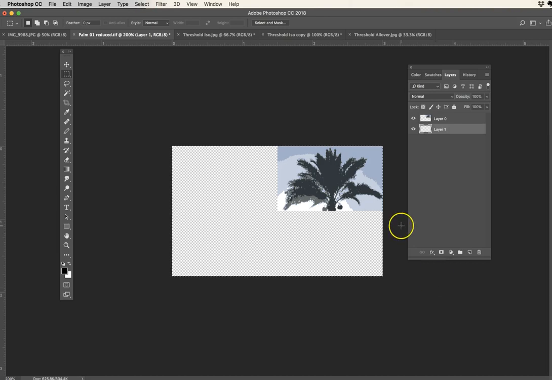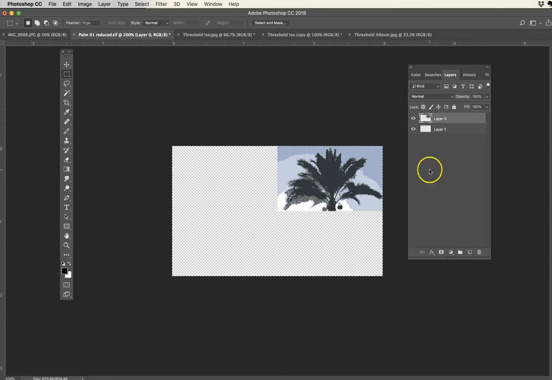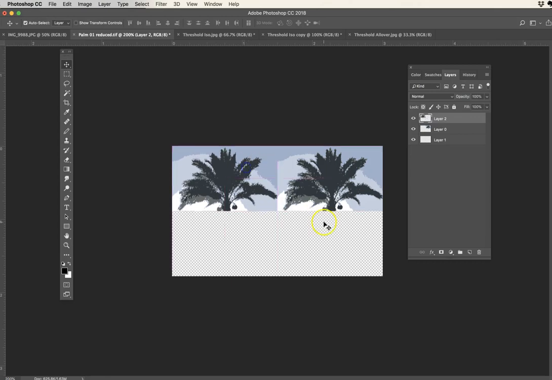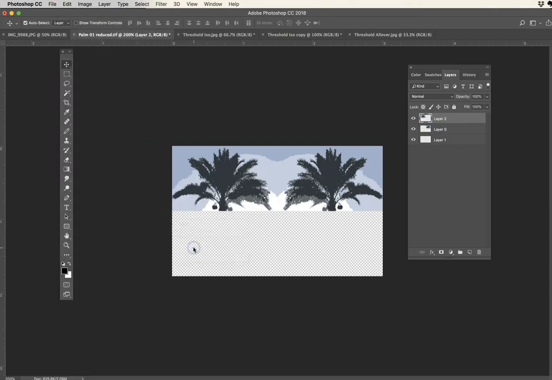Command A or Control A, copy. Make sure I'm in the right layer. Copy. All right, I'm on the right layer, and paste. With the Move tool, I can just lock that right in next to its counterpart. This is on its own layer. I'm going to go to Edit, Transform, Flip Horizontally. Starting to get the idea.